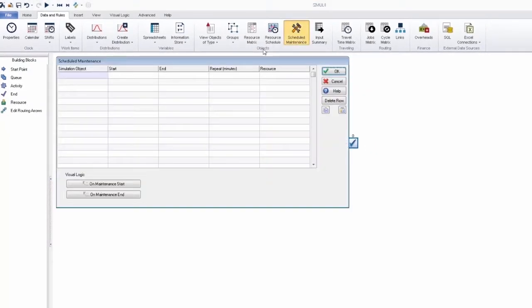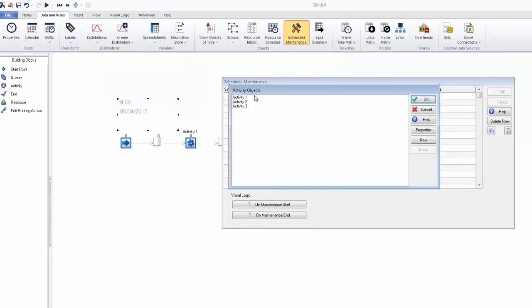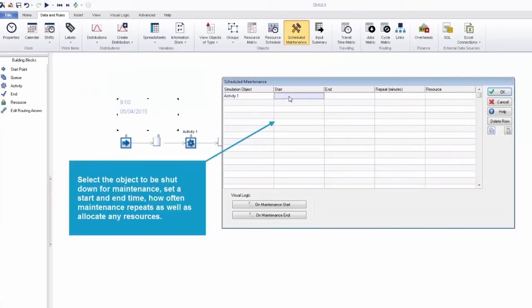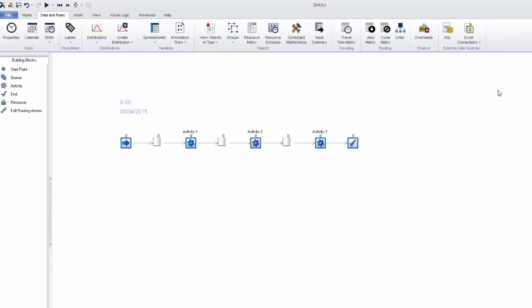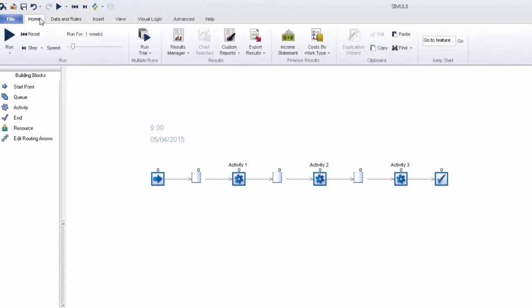Now access the scheduled maintenance feature from the Data and Rules tab. I'll choose a simulation object, such as Activity 1. I'll enter the start period of the maintenance in a date-time format, and I'll do the same with the end. In this example, our maintenance will start in Activity 1 at 12 o'clock and end at 3 o'clock. I'm going to choose to have this period of maintenance repeat every day, and I could allocate a resource to perform this maintenance if I wanted to. There's also visual logic if you need this to trigger other events when maintenance starts or ends.